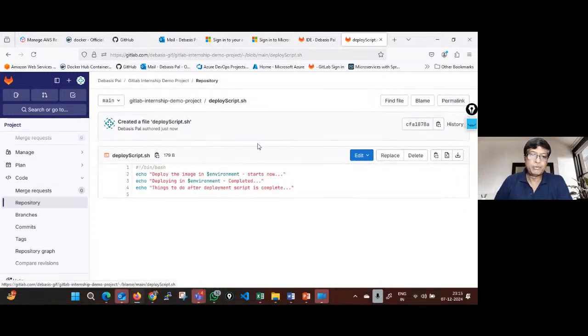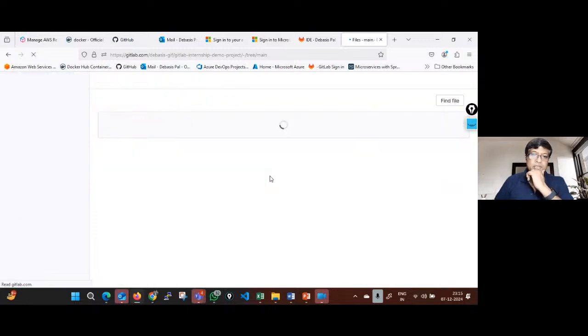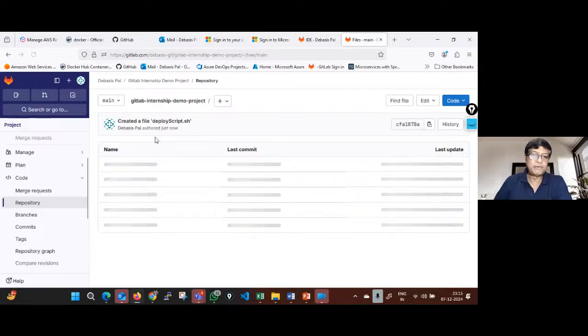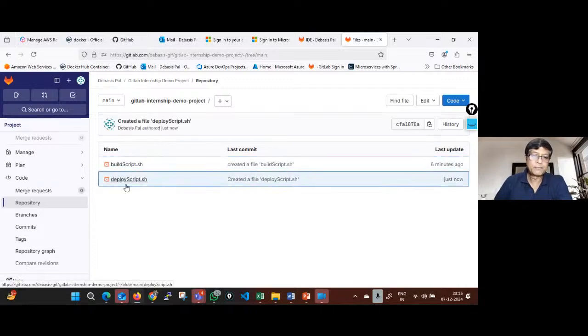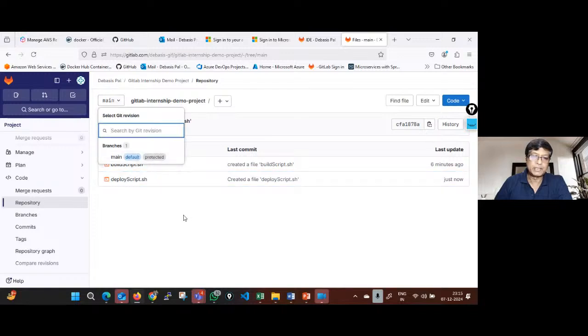And now you go back to your repository, and you will see on the main branch you have created 2 files. Isn't it nice? On the main branch you have created 2 files.